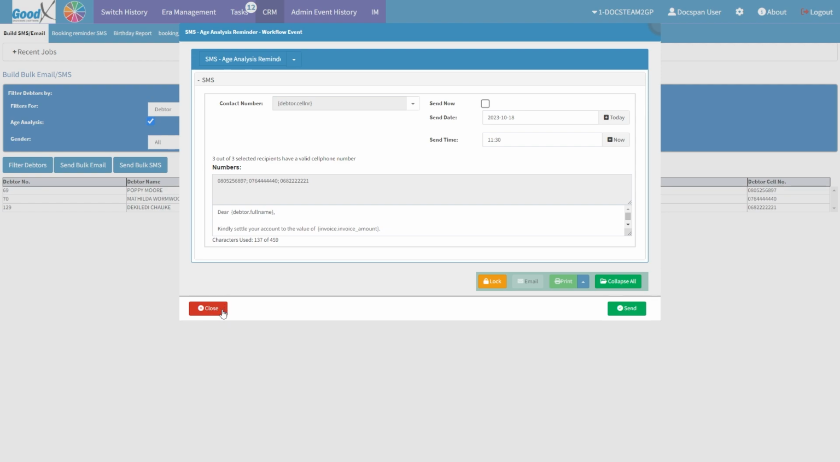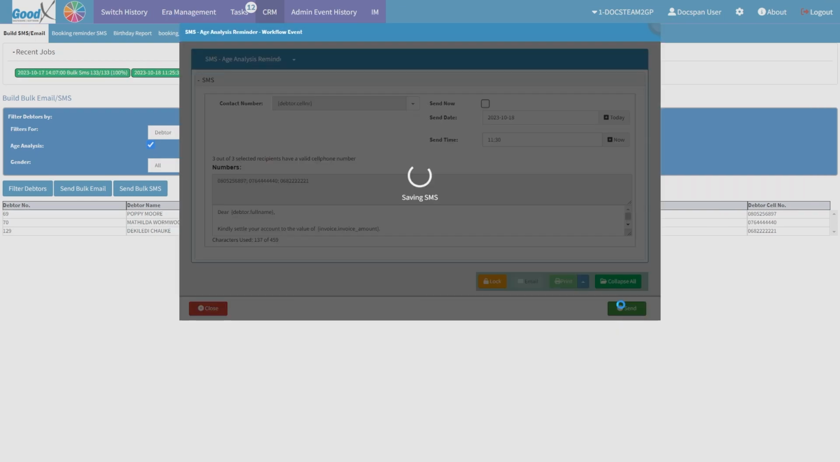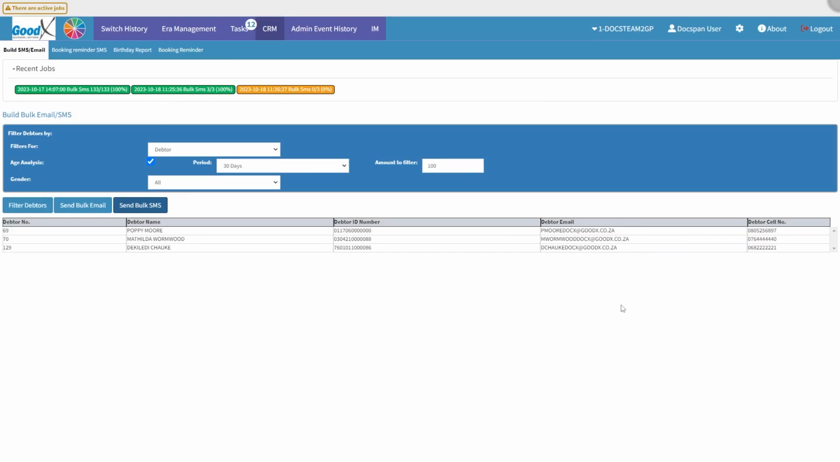Click on the Close button to cancel sending out the bulk SMSs and return to the previous screen. Finally, click on the Send button to send out the bulk SMSs.